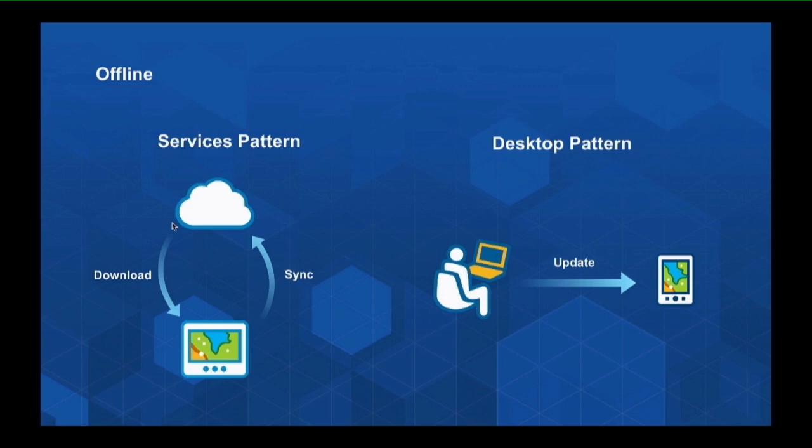And the code that you're going to be using is exactly the same. It's just the initial connection that's going to be different. So the editing code for online data is exactly the same as offline data, so we share the same API.